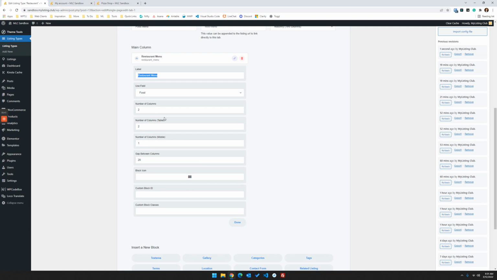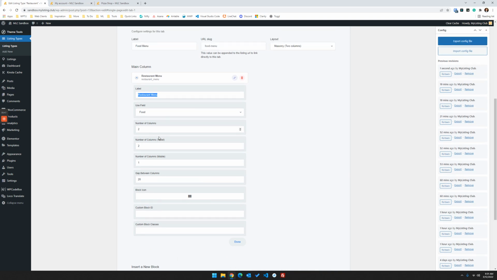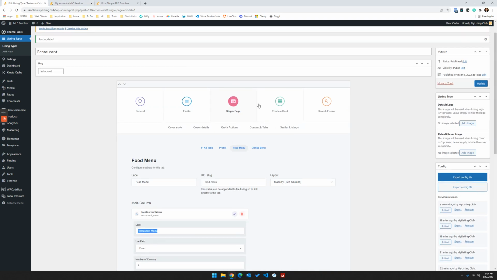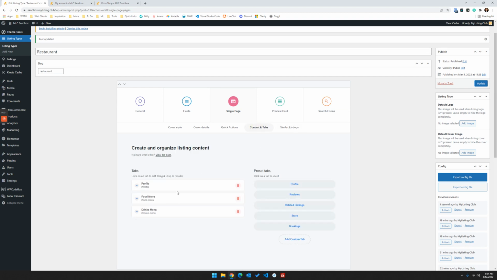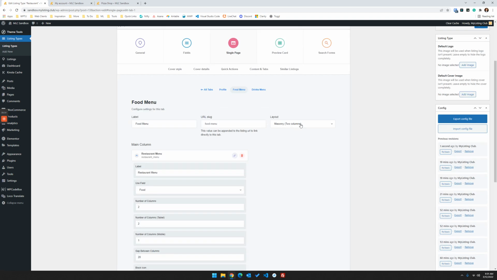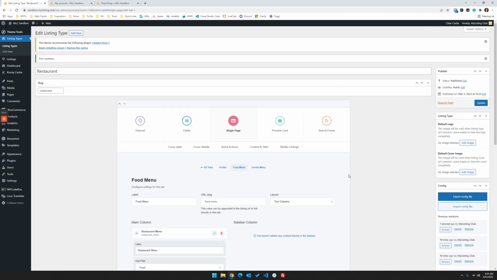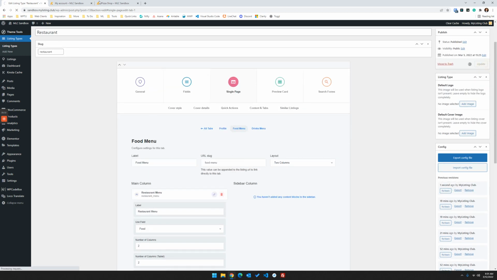Number of columns is 2. Let's go back here, masonry 2 columns. Let's just start changing these columns and see what happens.